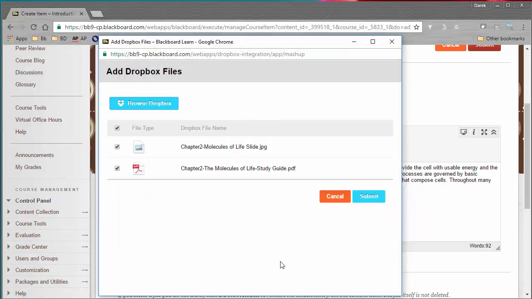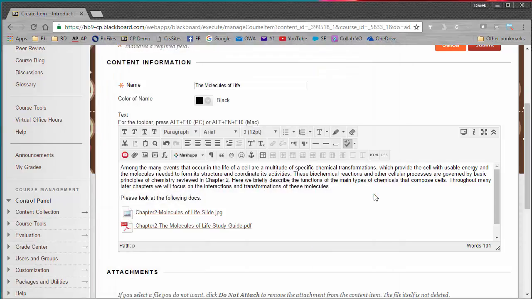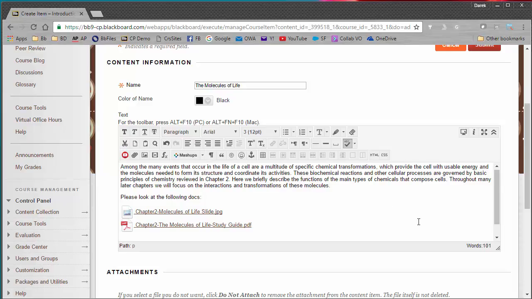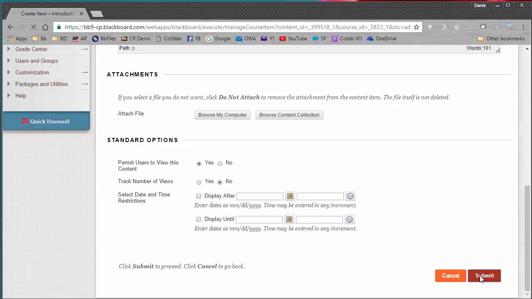It returns me back to this confirmation screen and shows me I'm going to add these two files or links to these two files. It's going to have the file name. It's going to have a little icon that goes with it. Pictures have that little image icon and PDFs have the PDF icon. So I'll hit submit. And then those two links are going to show up directly underneath that text, right where I had my cursor. And at this point, I'm done. So I can go ahead and click submit. And then this item will be added in my course.